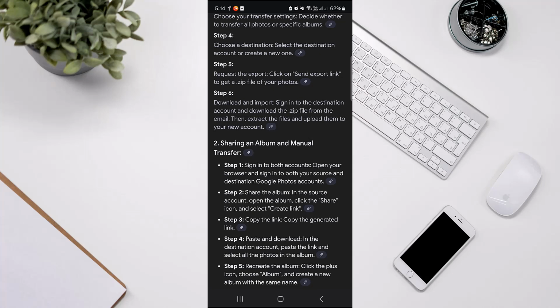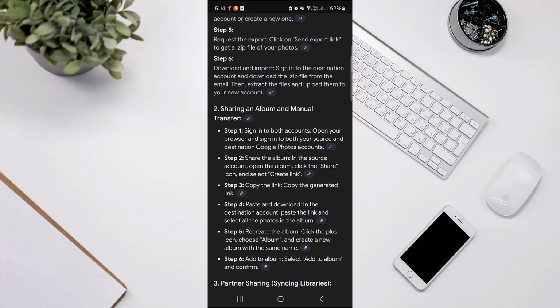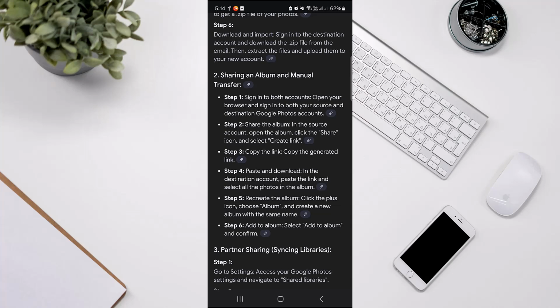Sign in to both accounts. Open your browser and sign into both your source and destination Google Photos accounts. In the source account, open the album, click the share icon, and select create link. Copy the generated link, and in the destination account, paste the link and select all the photos in the album. Then click the plus icon, choose album, and create a new album with the same name. Just finalize that, add to album, and confirm.